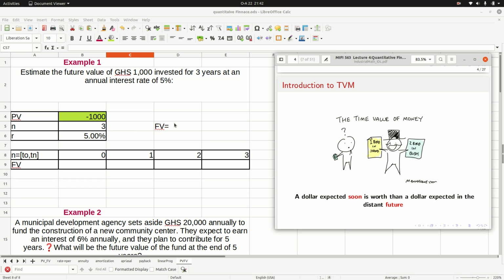Hello everyone, welcome to another session on our quantitative analysis playlist. Today we are looking at the time value of money, that is, the value of our money in the future or today, currently. We have a school of thought that says $1 expected today is worth more than a dollar expected in the near future.